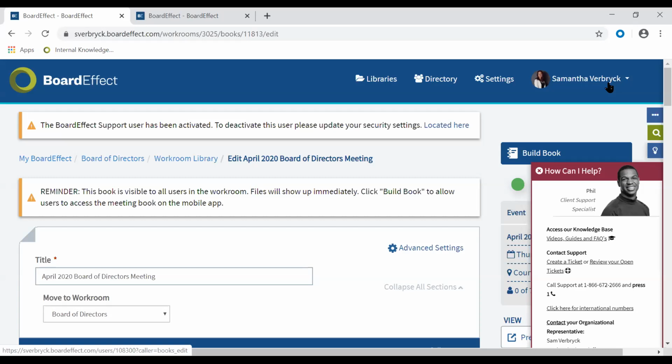You can always, again, feel free to email support@boardeffect.com. If you have multiple things and you just want to send it via email, you can. But it might just be easier to do the create a ticket.